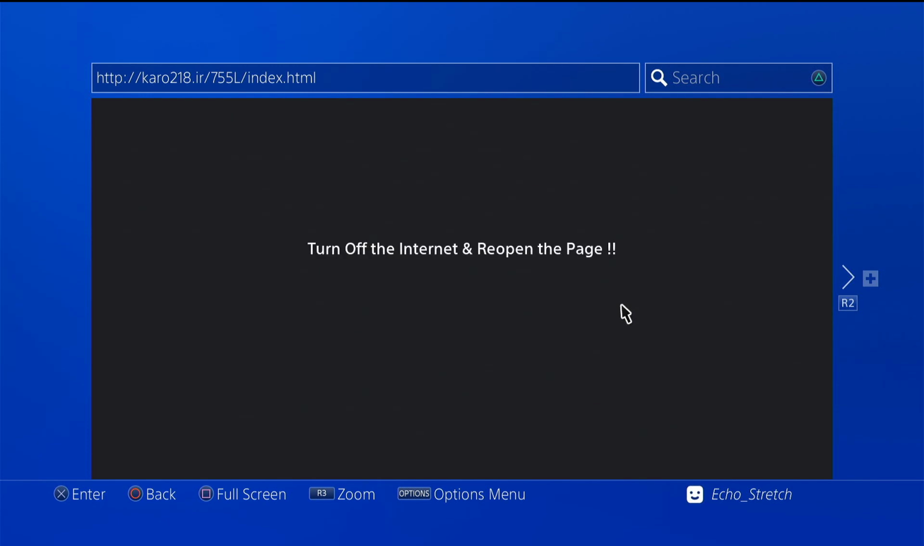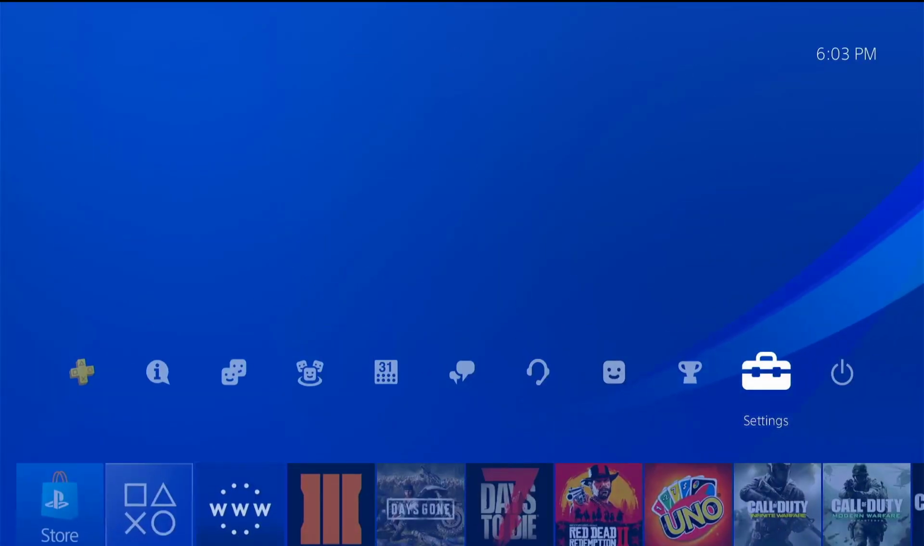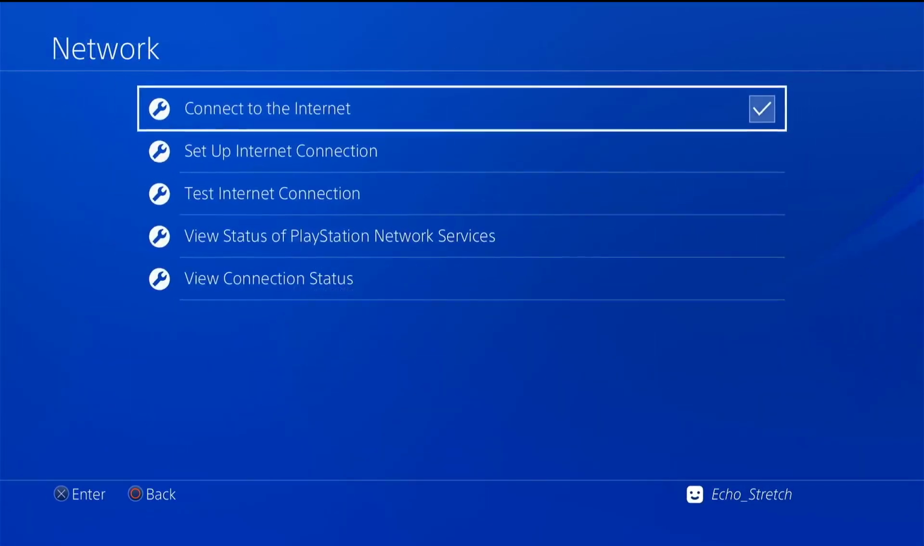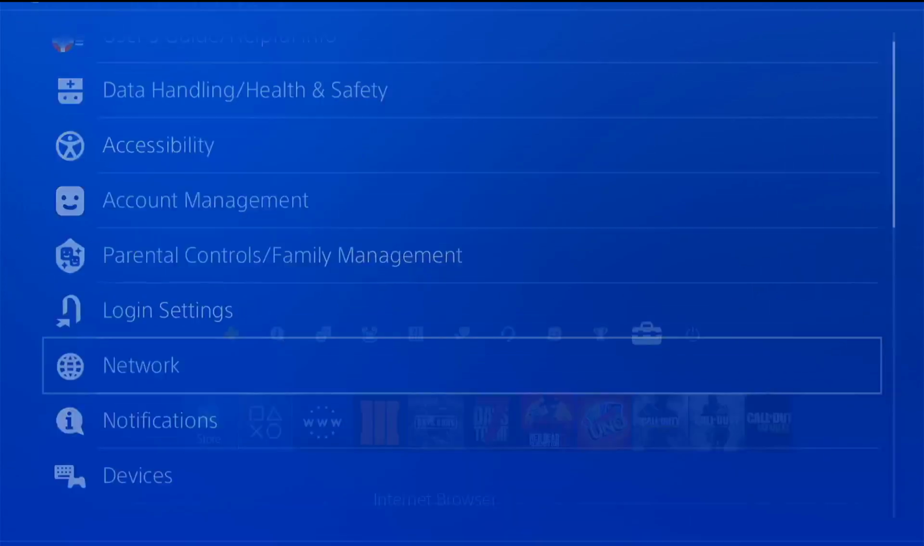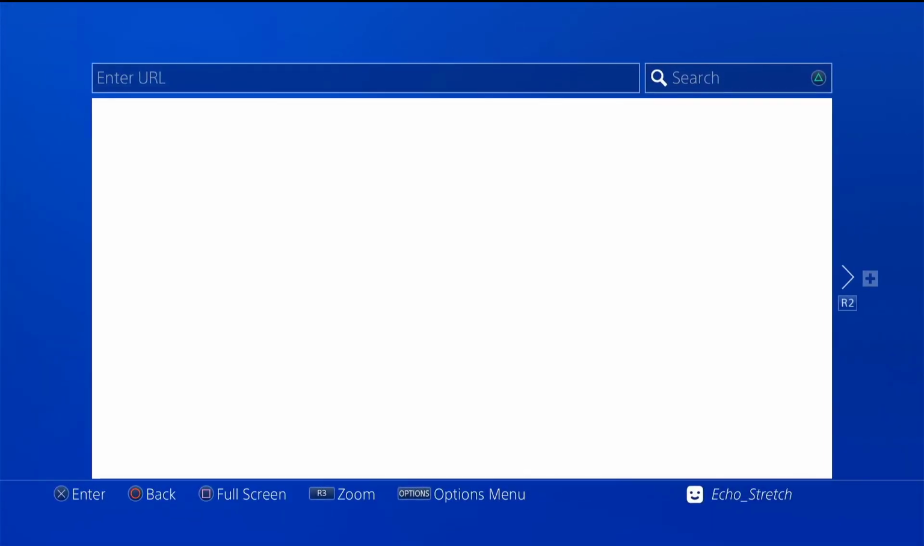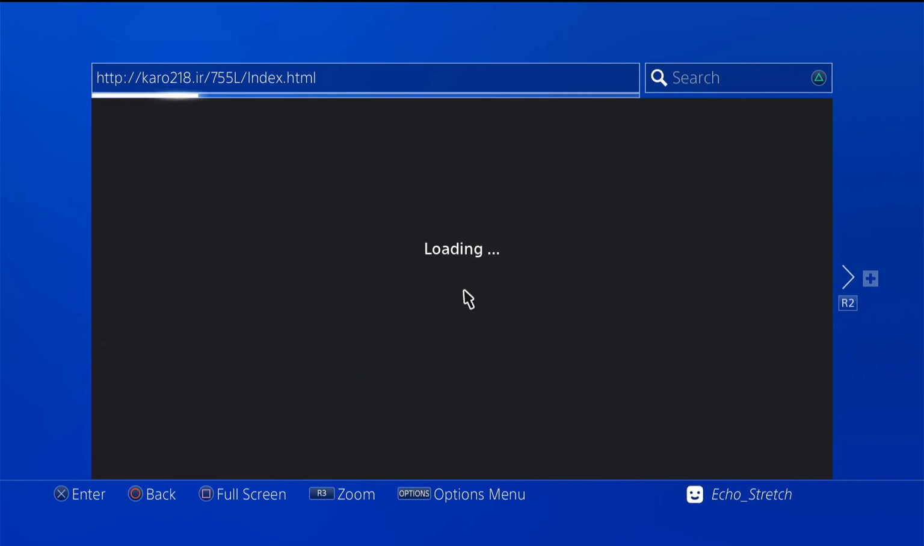There we go. So we can go ahead and hit the PlayStation button. We'll jump over to our settings. Go to our network and disconnect from the internet. Go ahead and launch our browser again, and we'll just give it a few moments here just to get loaded up. And it should go in pretty quick, hopefully not too many memory errors, but we'll see what happens.